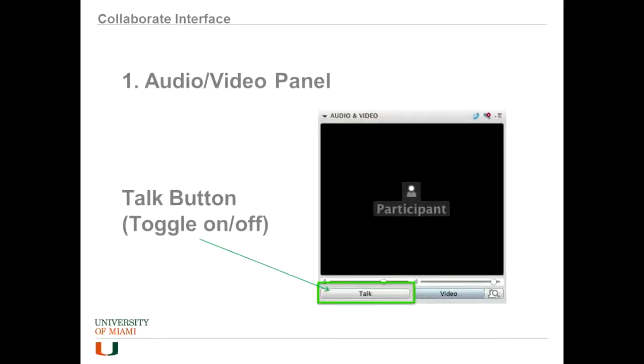So the audio video panel is composed of the screen for the video, and you have the talk button over here. So if you want to start talking and have people listening to you on the video conference, you press the talk button and everybody will be able to hear you.